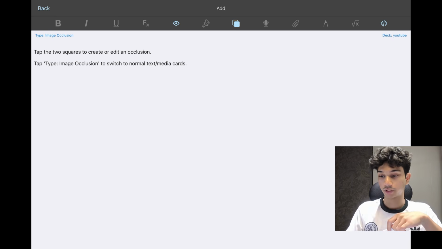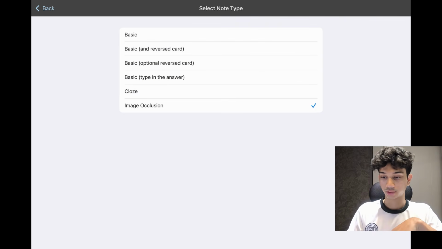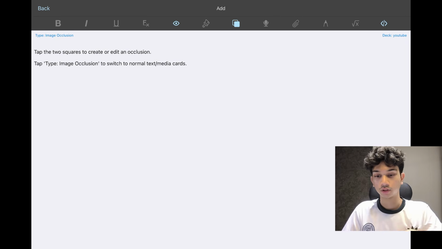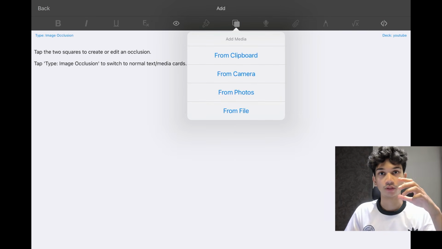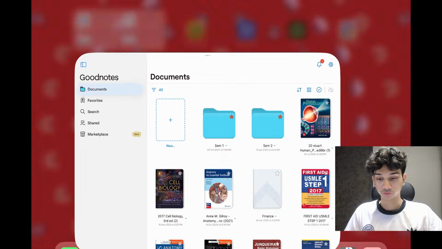So we are already at the image occlusion tab. I click on image occlusion, we are already on it. Then you have to press on the two overlapping squares. So I'll press over there and it says add media. Media meaning the image which you want to import and which you want to study. So that can be from your clipboard, from your camera, from your photos, from anything. So what I do is I use GoodNotes.